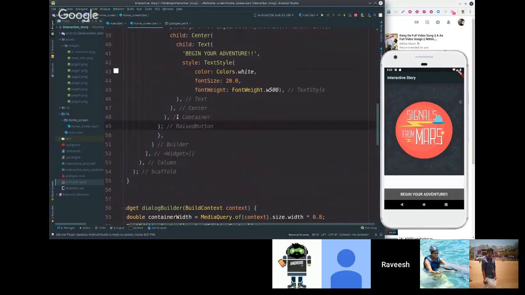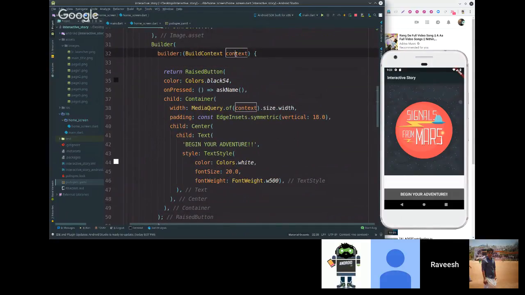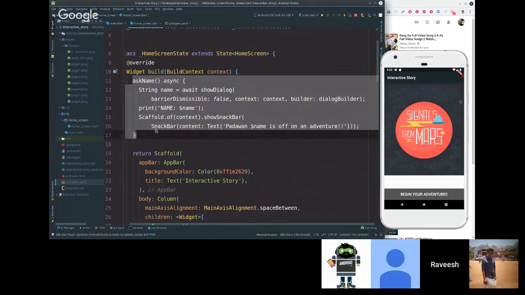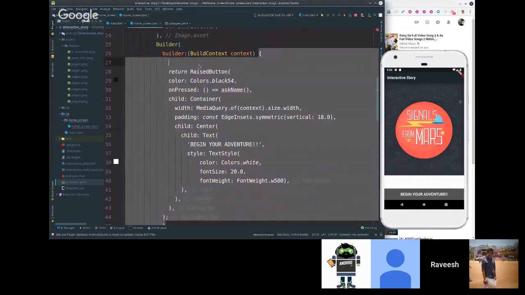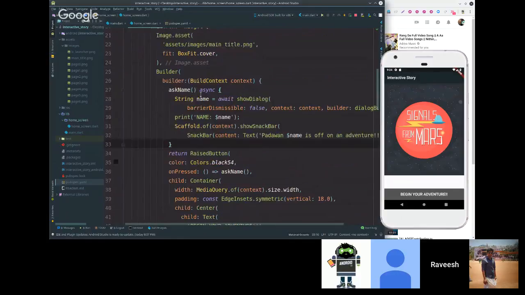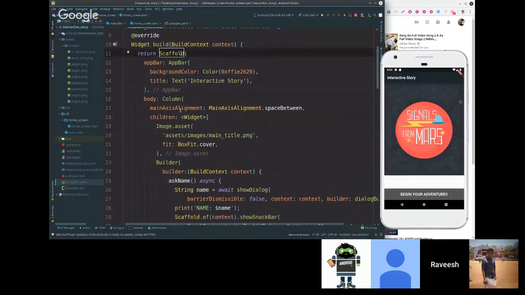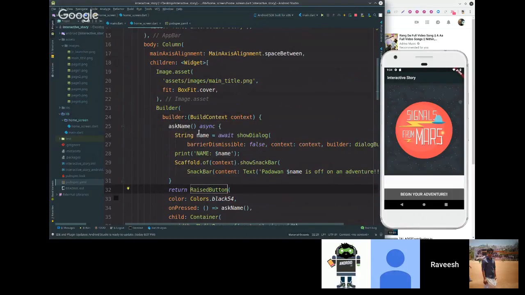So once we converted this builder into a block body instead of a lambda function, we gain access to another context where we can define our actual function. So this askName, we can just paste it inside this build function. Now in this build function, see, there is a Scaffold. Inside this Scaffold there is a Builder, and this Builder widget does nothing but instantiate a new context, and its child is this RaisedButton from where this askName is being called.